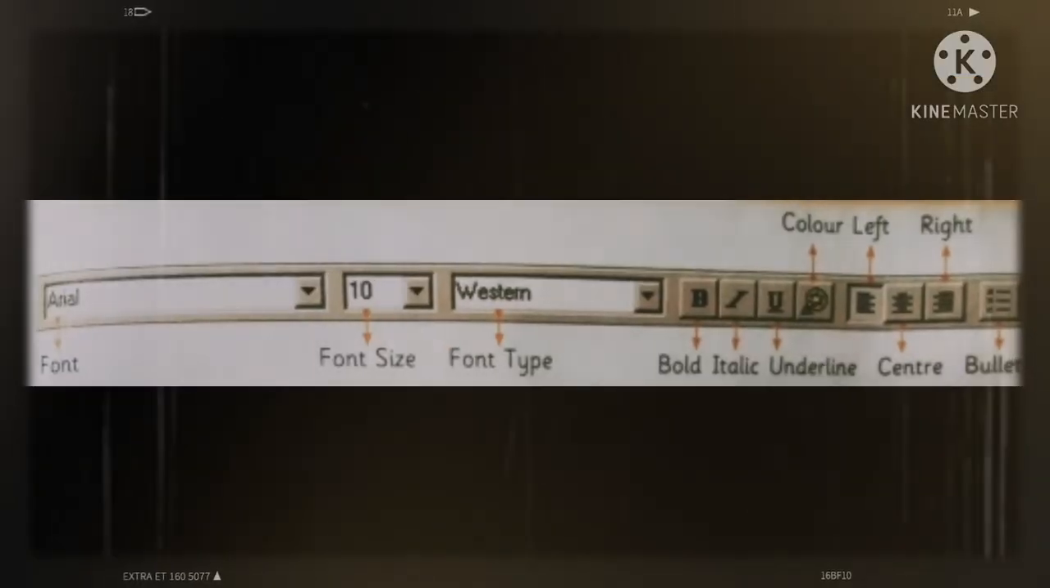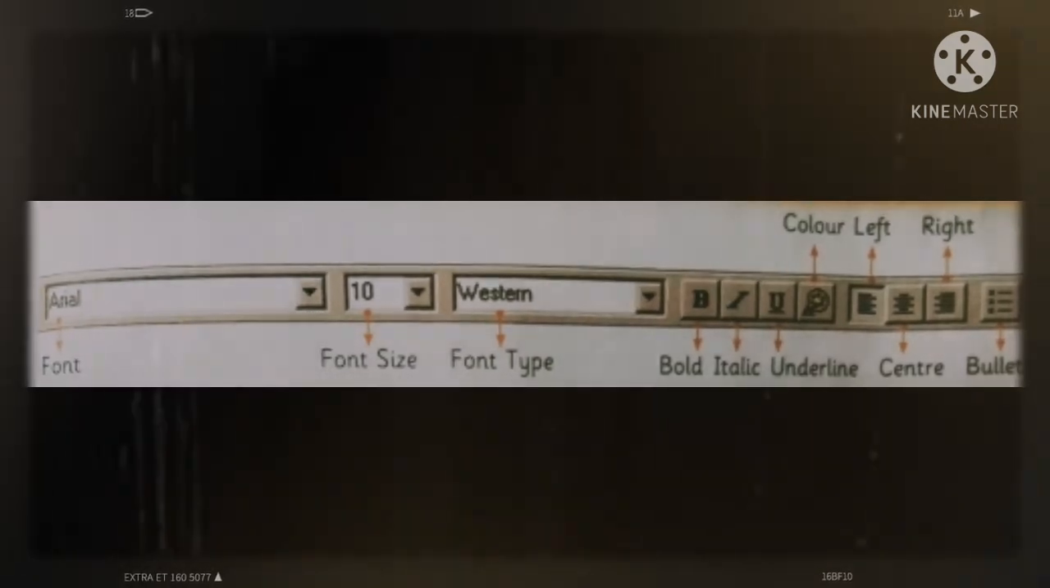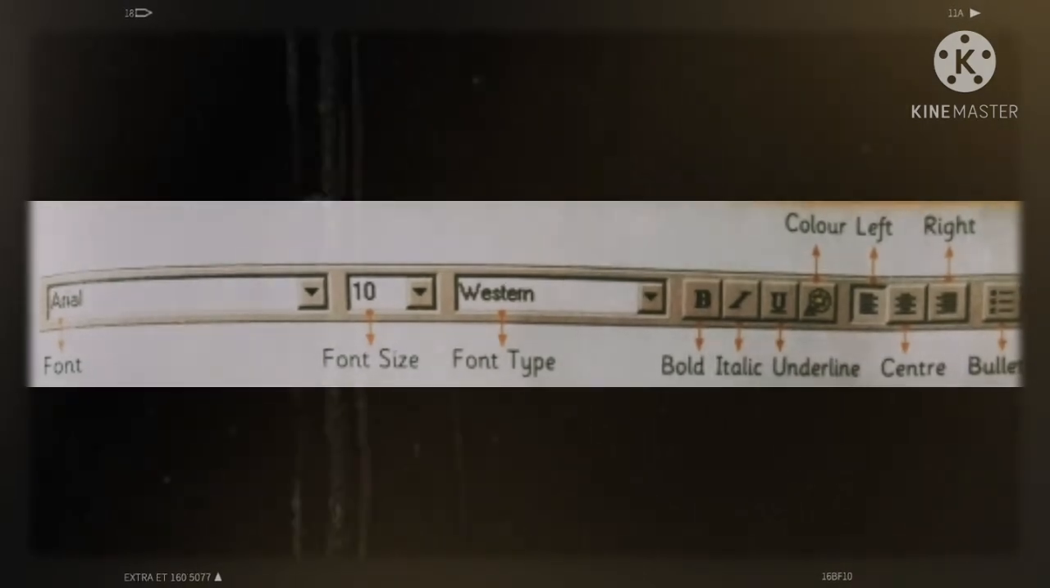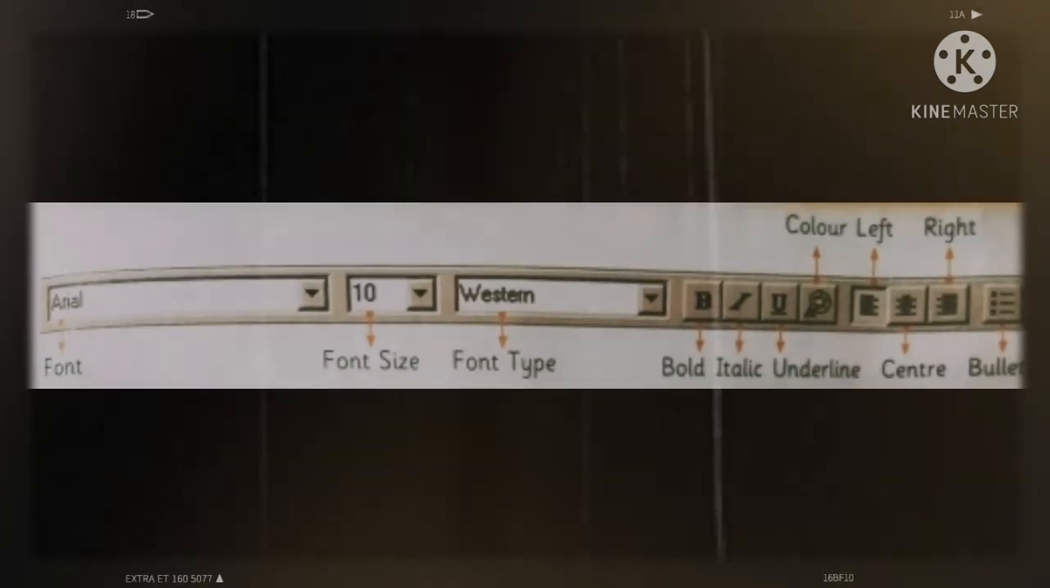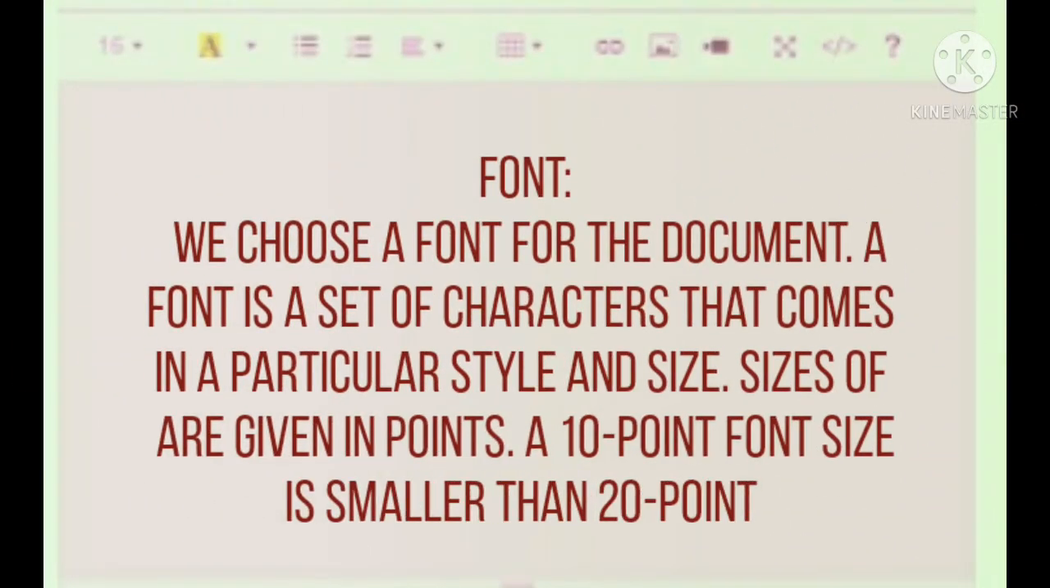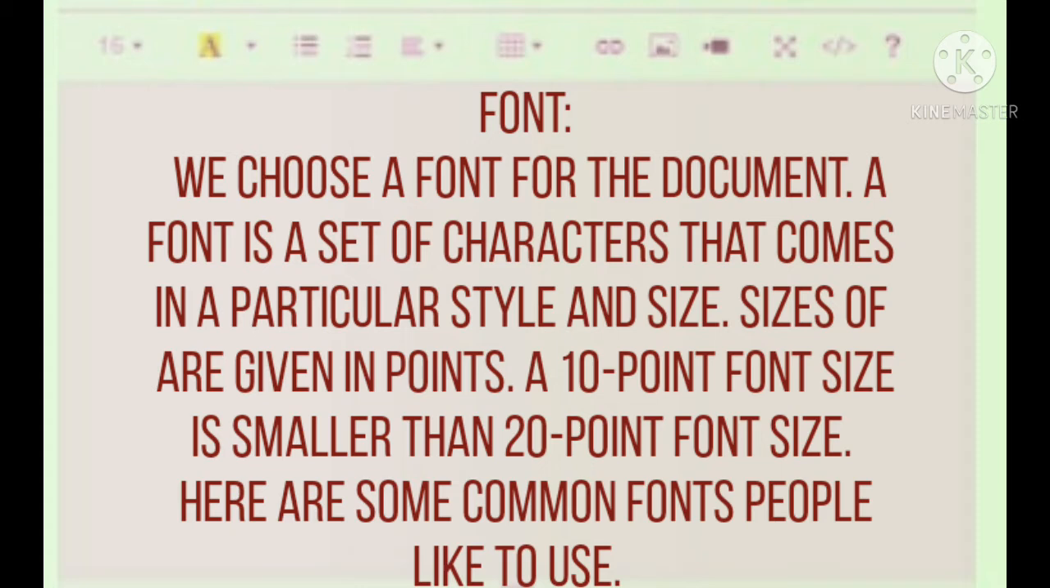In this picture you can see font size, font type, bold, italic, underline, color, left, center, right, bullets. Font. We choose a font for the document. A font is a set of characters that comes in a particular style and size. Sizes are given in points. A 10-point font size is smaller than a 20-point font size.